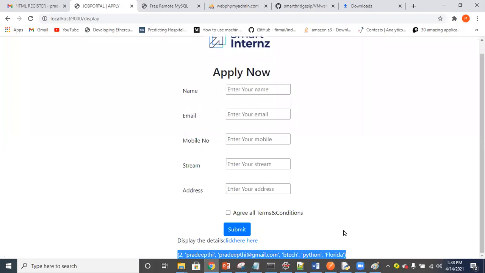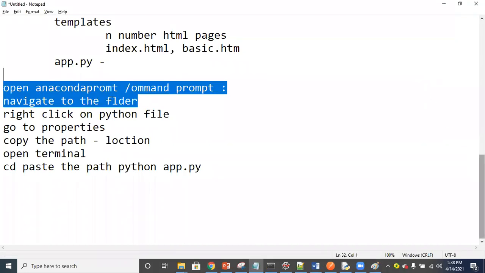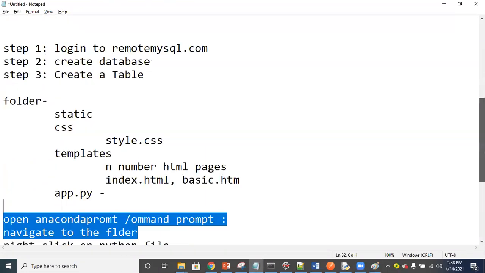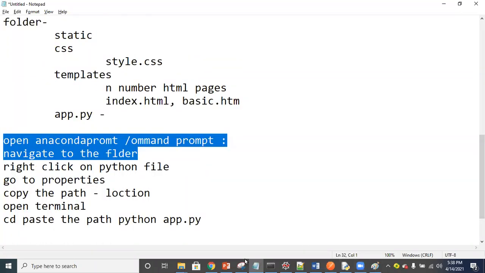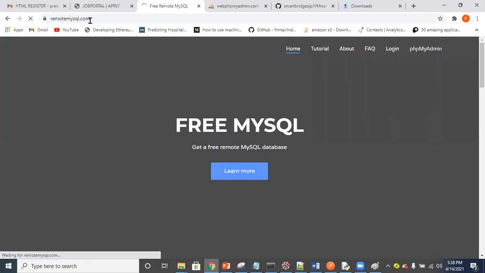All right. Did you understand, guys? Shall I move forward? Yes. Good. So what is the first step that I have said? Anyways, step 1, log into remotemysql.com. Log into remotemysql.com. So just navigate to remotemysql.com.